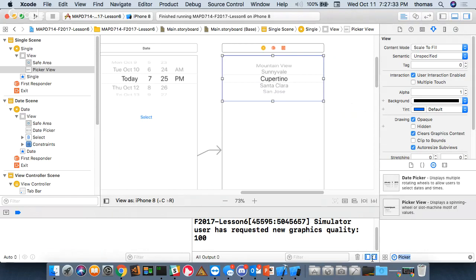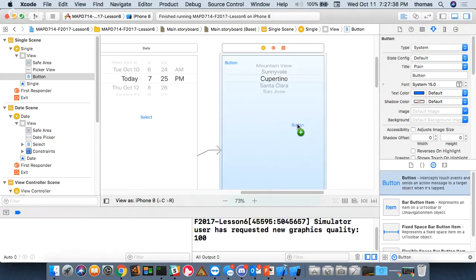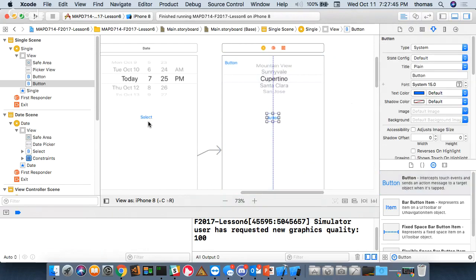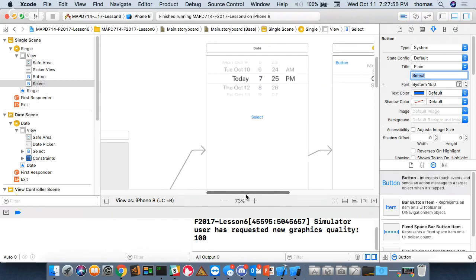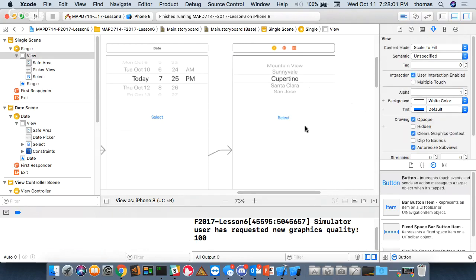And again, I want to grab a button, same as we did before. I'm going to drag and drop this button underneath here and align it pretty much where the other one was. Again, you can see that they're kind of aligned here. I'm just doing that on purpose. I'm going to make this button the select button as well. I don't know how that happened. I probably double clicked by accident. Okay.